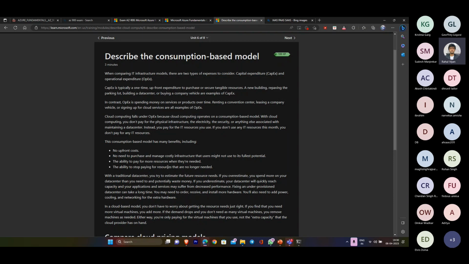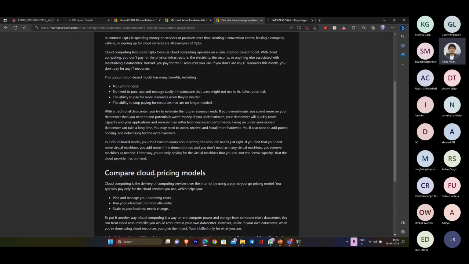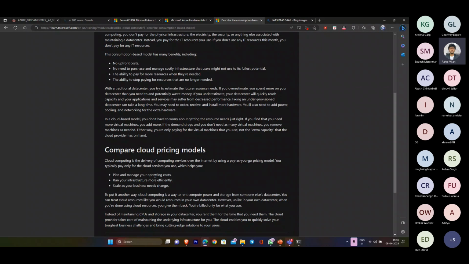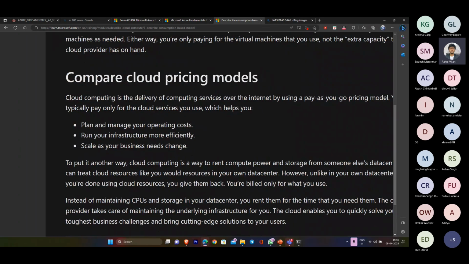And even if you sell it, it won't fetch you as much as what you bought it for. So obviously when you're using public cloud you are at an advantage, but again you are at a loss in the case of banks. It is very necessary for them to own the area where their data is being stored. Then again, compare cloud pricing models.